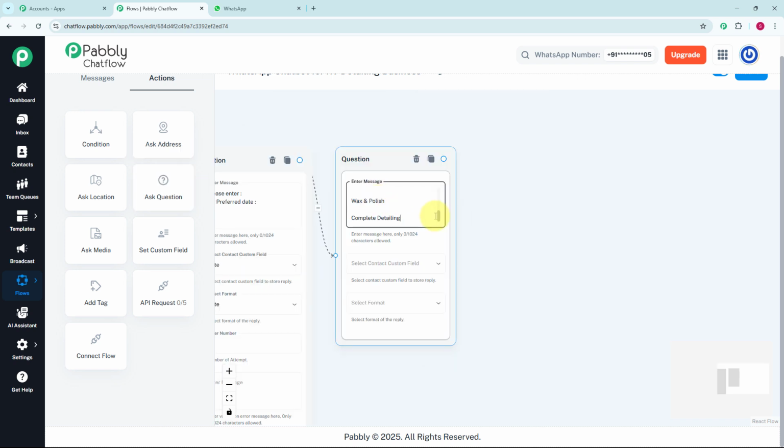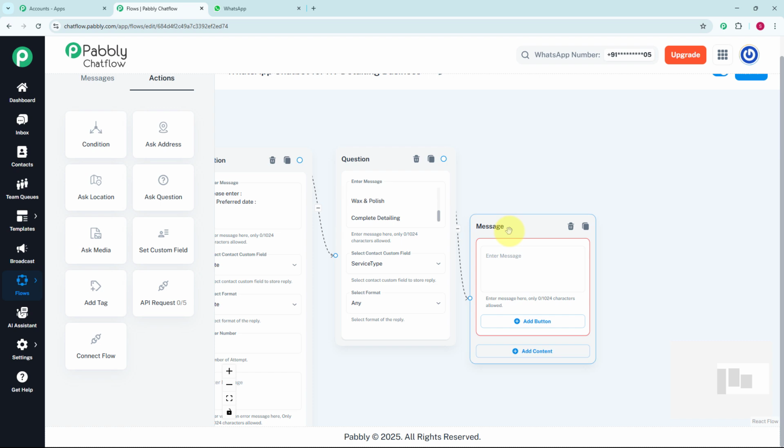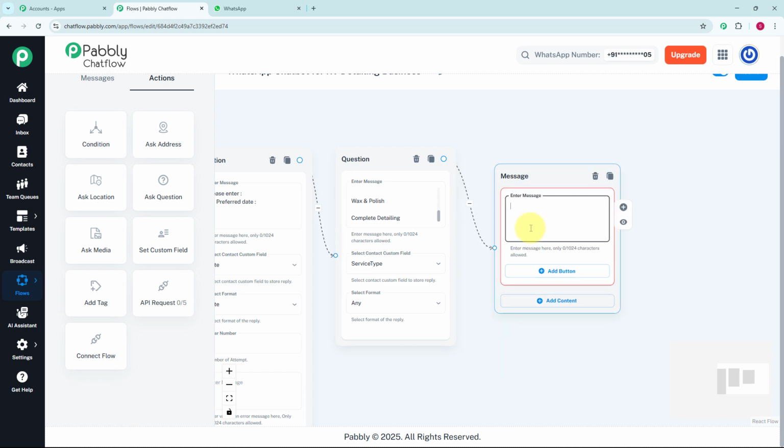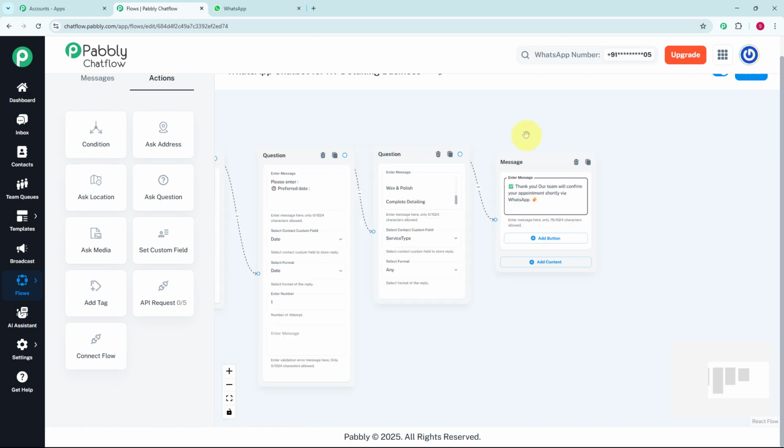Here you can see I have entered the question asking for the type of services. Now let's select contact custom field as service type, and now I am going to select the format as any. Now if the user answers this question, I am going to provide them a confirmation message. So I have already told you that for entering a message, you just have to drag and drop and select text plus button here. Now let's enter our confirmation message here. Here you can see I have entered this confirmation message.